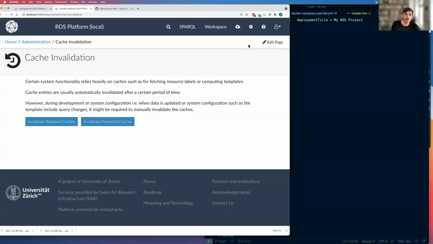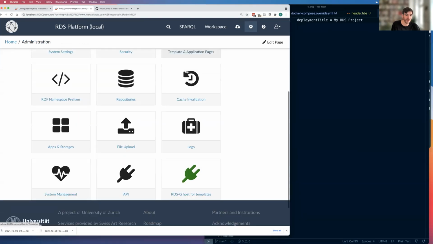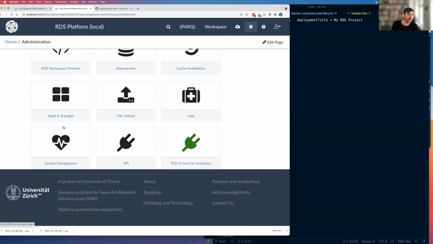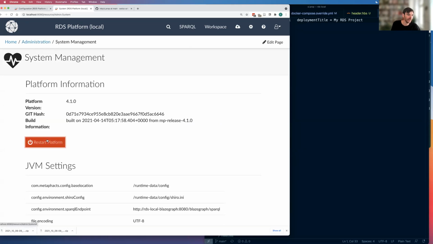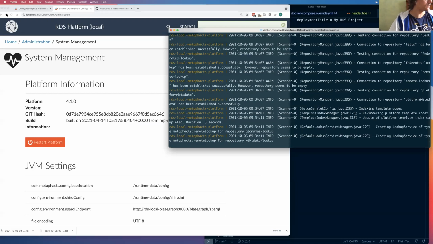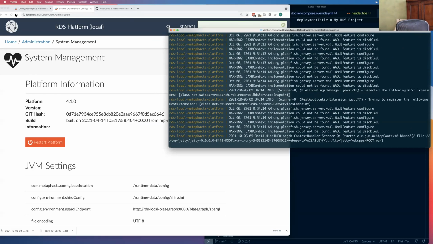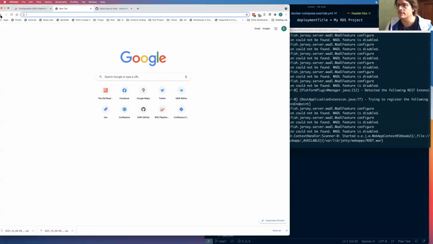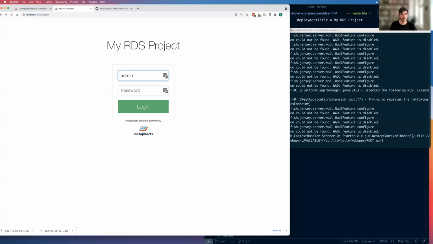So restarting, you can use Docker Compose, or you can also do it through the admin interface under system management. There's a handy button, restart platform. And this takes a couple of seconds. Oops. There we go. And you already see my RDS project. That's it.